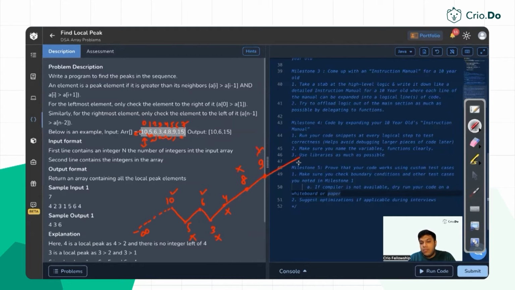So 9 is also not a peak. Let's say even if this value was not 15, if this value was 9 itself, then 9 can still not be a peak. Why? Because the right neighbor cannot be equal. But right now it is 15. What about 15? There is nothing on the right side. So again, you can assume minus infinity. There is 9, which is lesser than 15. So yes, 15 is a peak.